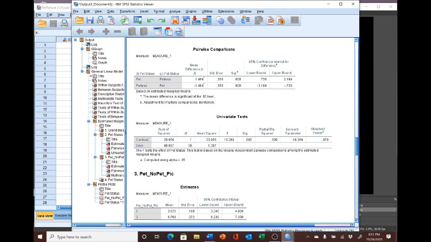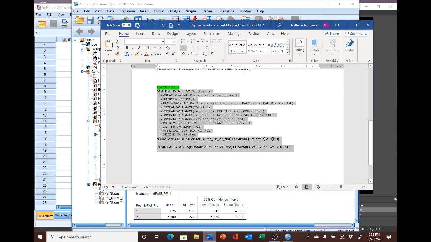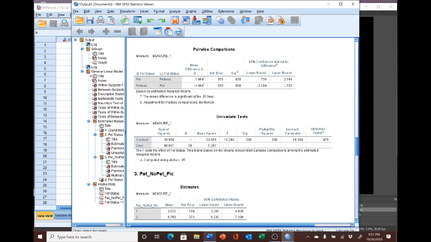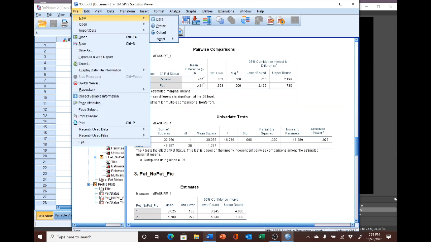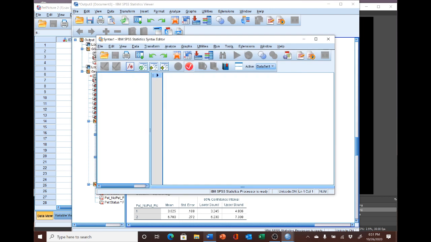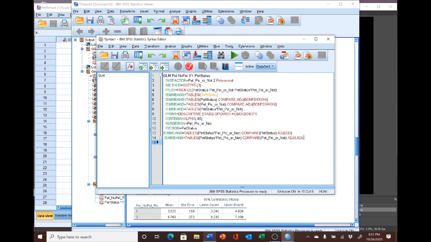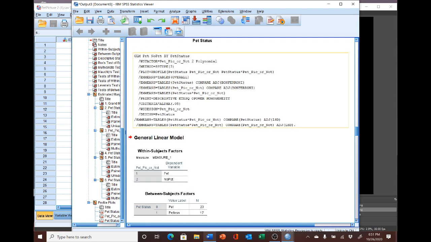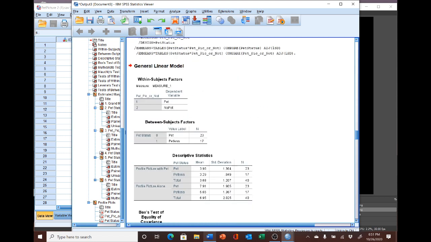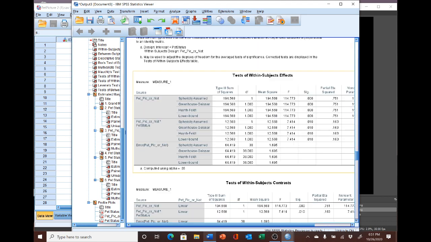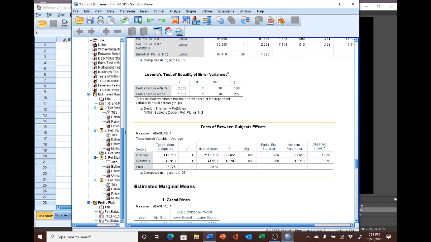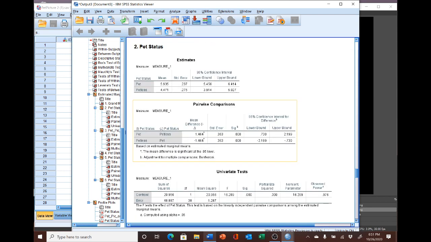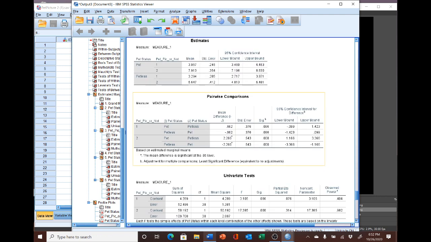So the way we do that is I have that written down here. And what we do is we go to File, New Syntax, and then we paste the analysis, and then we run it, and then that's it here. That was the syntax we just ran, and here it is with the new information that we're gonna have in the simple effect portion of the result page.